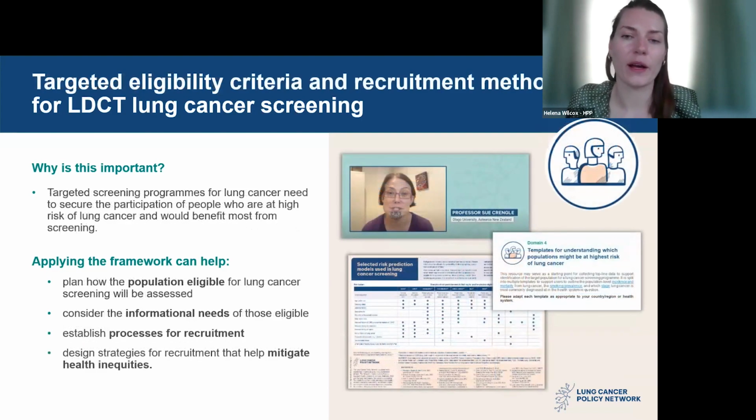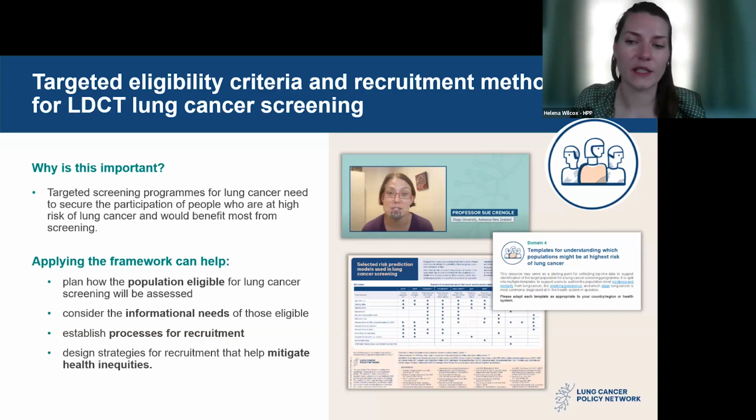Domain 4 of the framework, again, our panelists shared several thoughts around this area, around the importance of targeted eligibility criteria and recruitment methods for LDCT lung cancer screening. Many of our panelists mentioned the importance of securing participation of people who are at high risk of lung cancer and would benefit most from screening. And the framework takes you through several different ways in which this can be assessed. For example, one aspect of the framework focuses on the application of risk models.